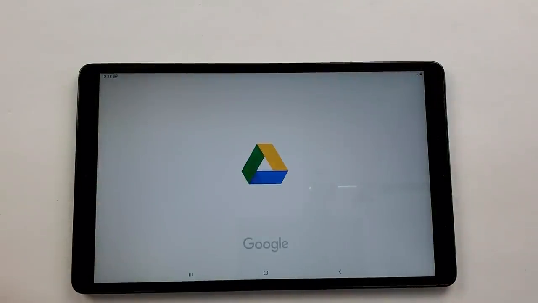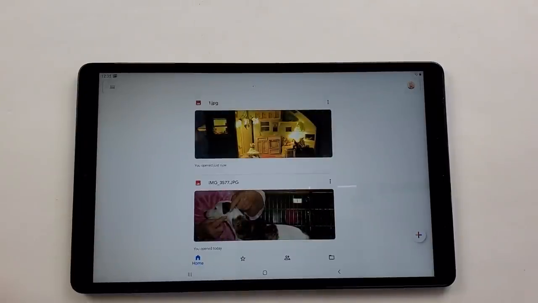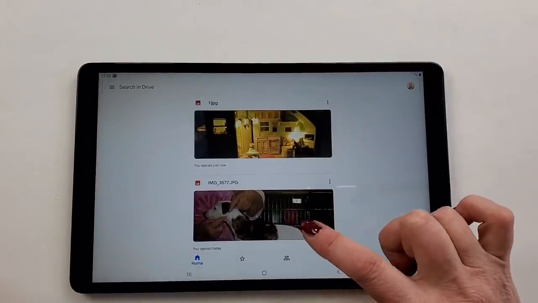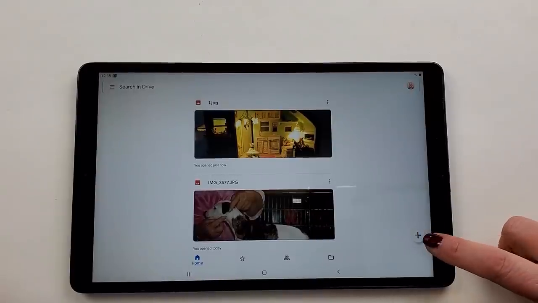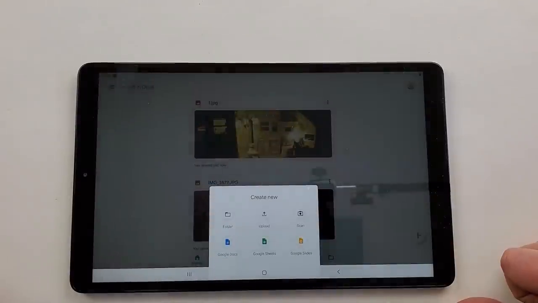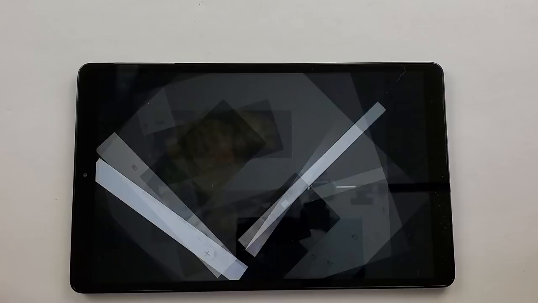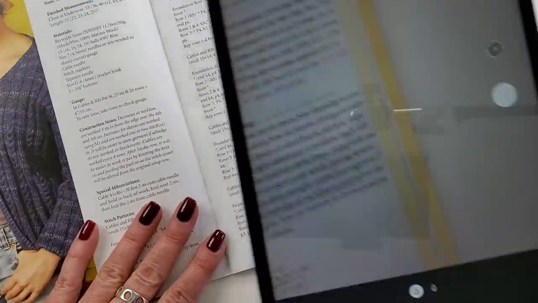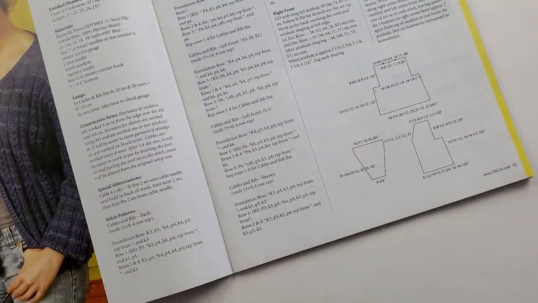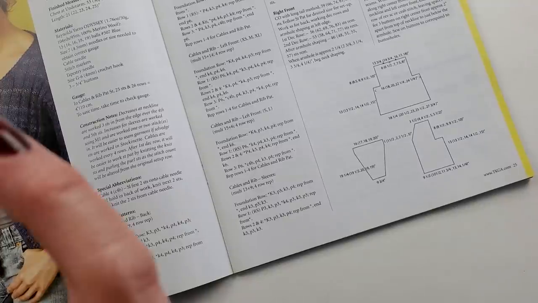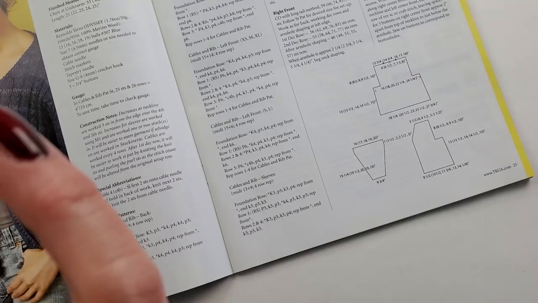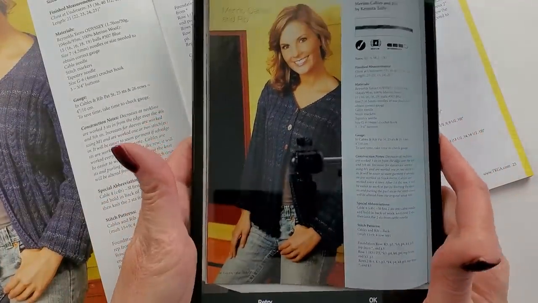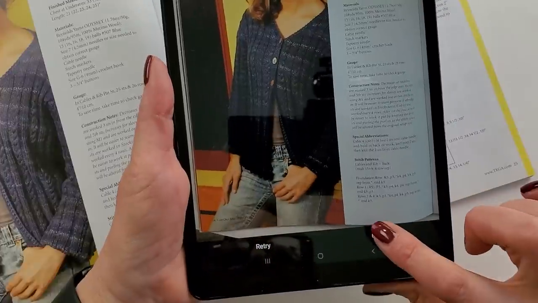Okay, and here's my Google Drive, and you can see I have a picture of my puppy when she was a baby with the breeder. I'm going to tap the plus button over here and select scan. Okay, it's reorienting, and you're not going to be able to see me do this very well because I have to get way far away. I'm just centering the pattern page with the camera and taking a picture, although it's officially a scan. You can see what I did here. And I'll say okay.